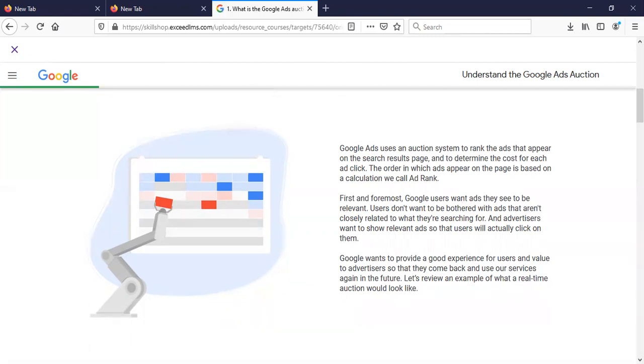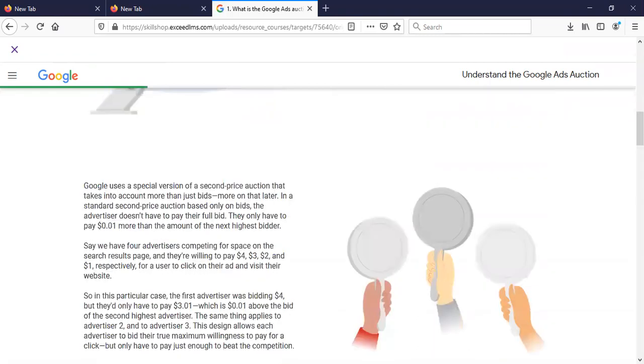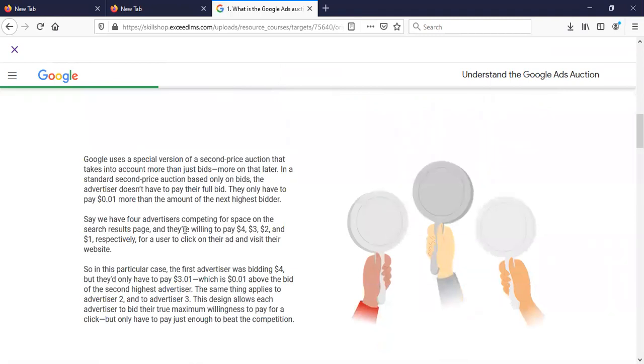Let's review an example of what a real-time auction would look like. Google uses a special version of a second price auction that takes into account more than just bids. We'll talk on that later. In a standard second price auction based only on bids, the advertiser doesn't have to pay their full bid. They only have to pay 0.01 cents more than the amount of the next highest bidder.